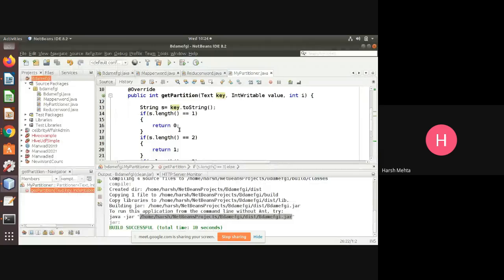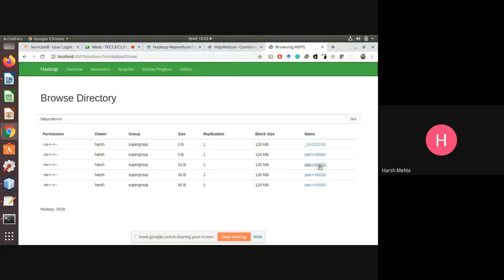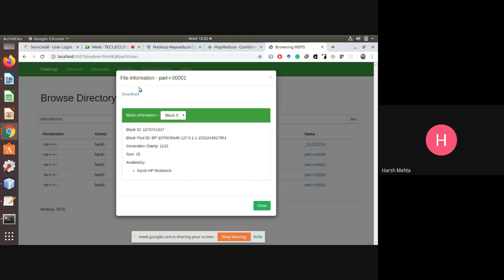What was the logic for the partition? For the first partition, the length has to be 1. So there are no keywords with length 1, so there are no words here. What is next? The next partition, its size is 15 bytes. Let's see what's there.